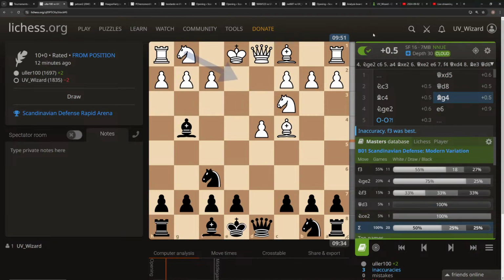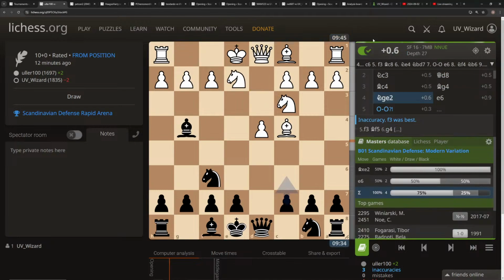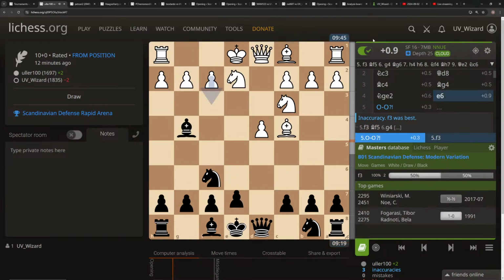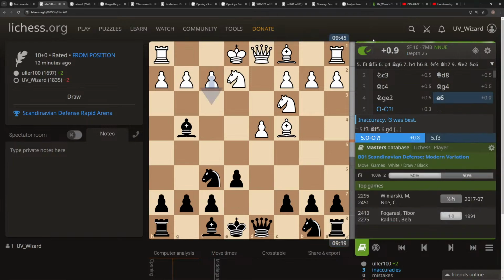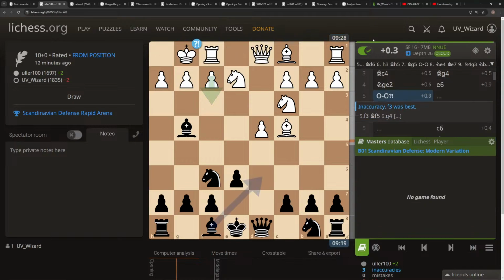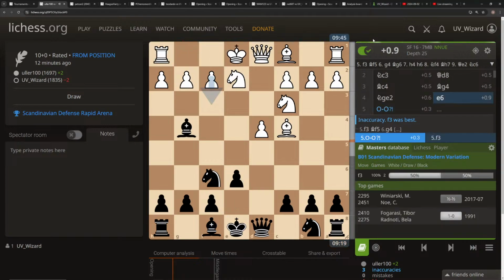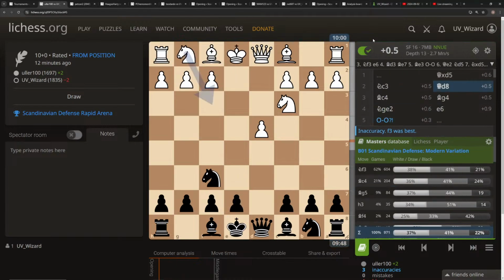And there was f3, bishop g2. Sorry, I played e6. We're still in book. And we're out of book. They were going to play f3. But that bishop is awkward, right? What are the other ideas here?